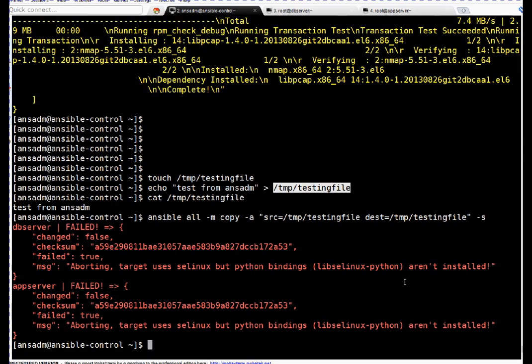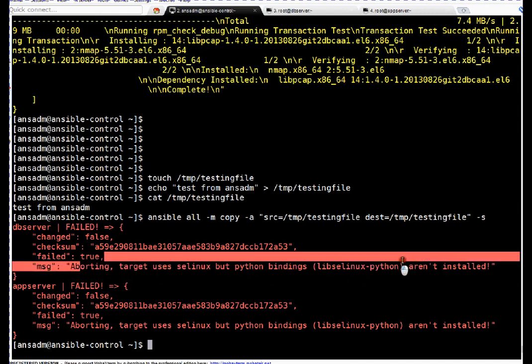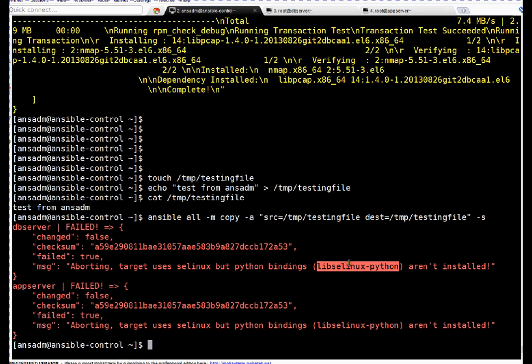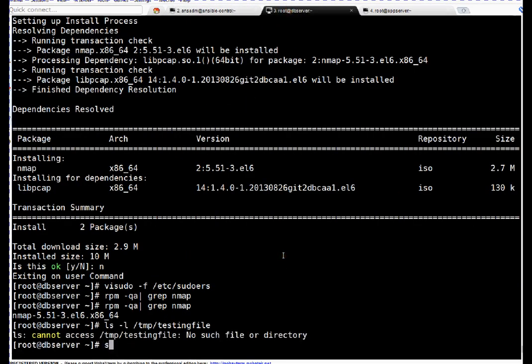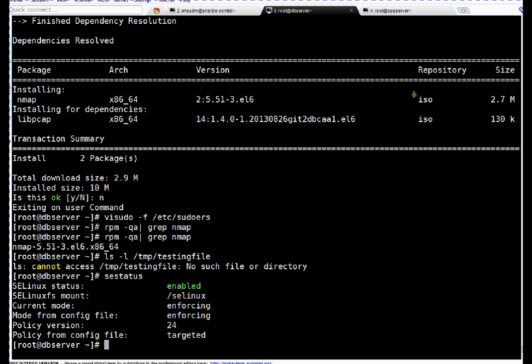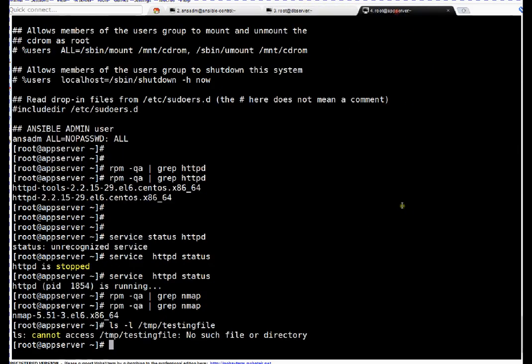Here it failed. Why? If you see, aborting, target uses SELinux, but Python bindings are not installed. So this is the missing module on my target server. Let me check the SELinux status. So SELinux is enabled, friends. SELinux is creating the issue. This is my newly installed server, so I missed stopping SELinux. Let me check. By the way, this is in enforcing mode. That's the reason it is not allowing it to copy the file.